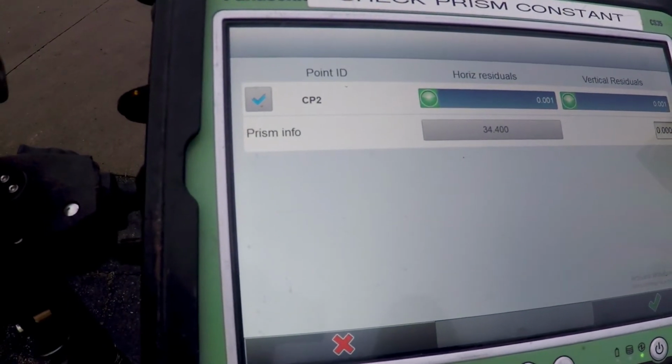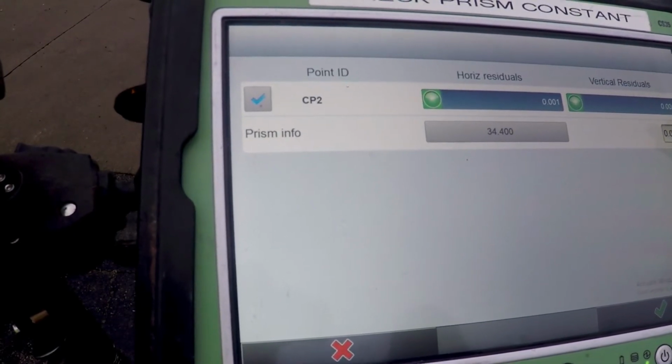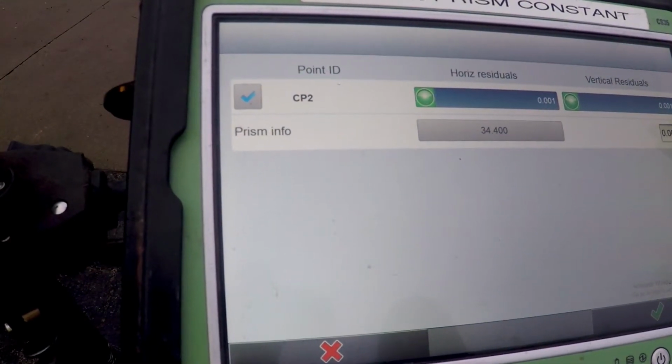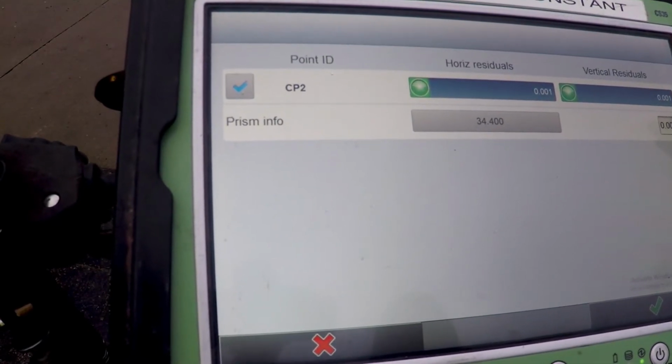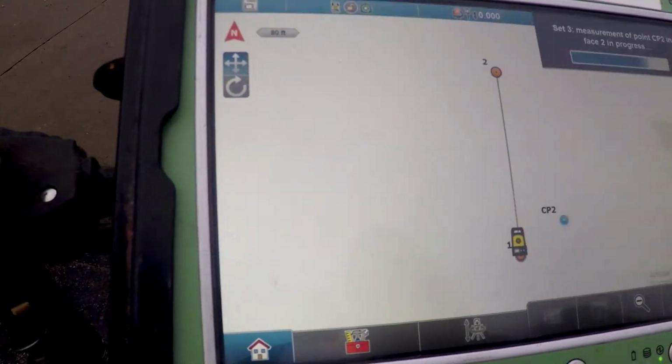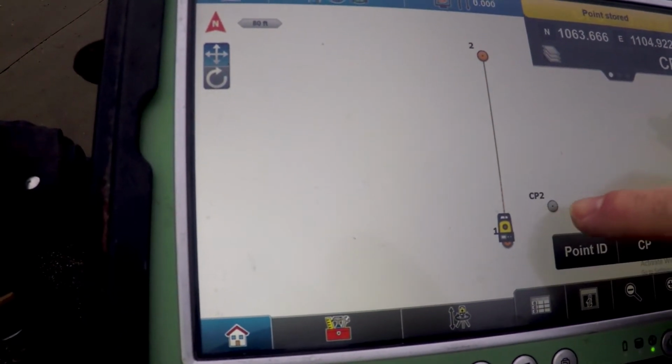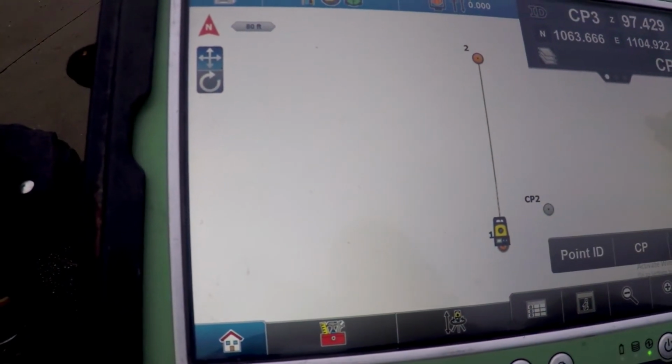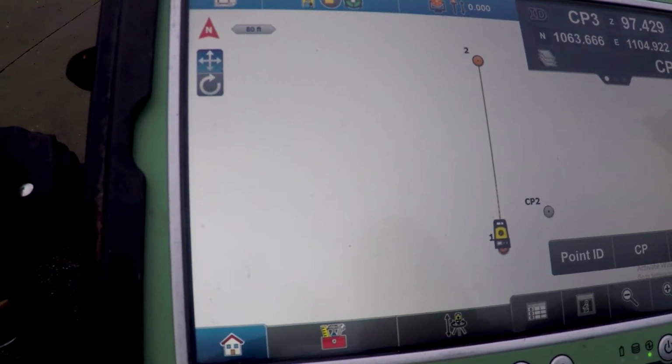Okay, so there's our residuals. 1,000, 1,000, that's pretty tight. And if you like your residuals, we're going to hit the green check mark. Then you can see CP number 2 popping up right there. So that's basically how we define the set.